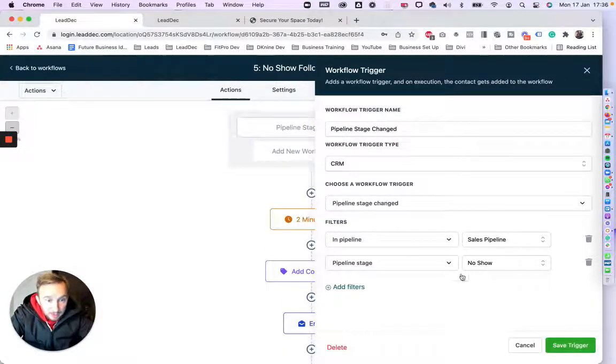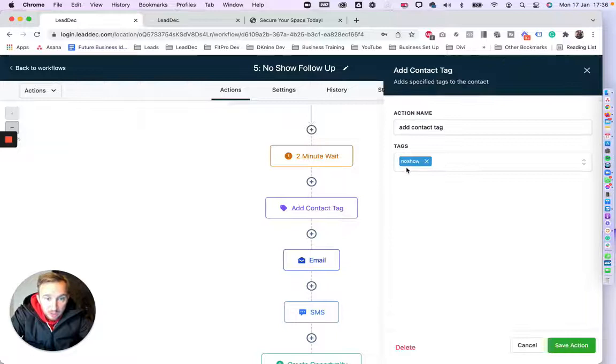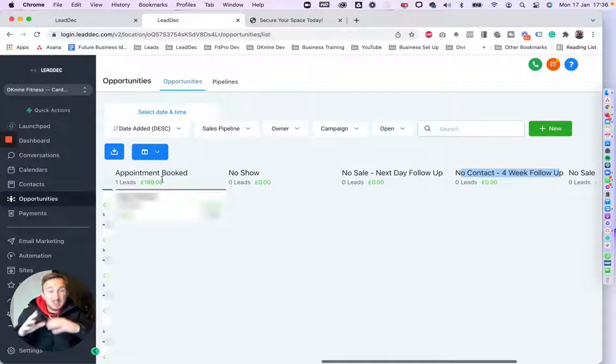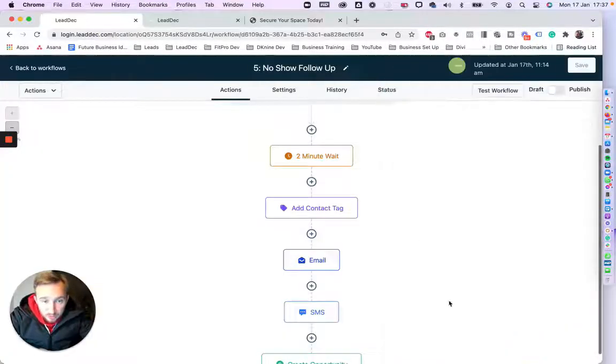So somebody has got to the pipeline stage no-show. It's going to wait 2 minutes just in case you drop them in there by mistake, and it's going to add a tag no-show because they didn't turn up. You had them booked in, they didn't turn up, so the next day you move them into no-show. So again, it's doing stuff for you automatically.